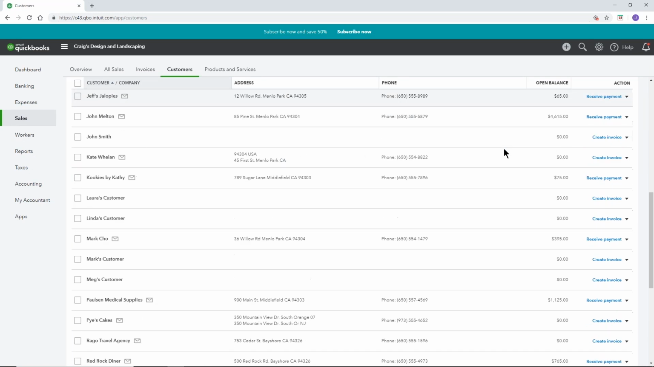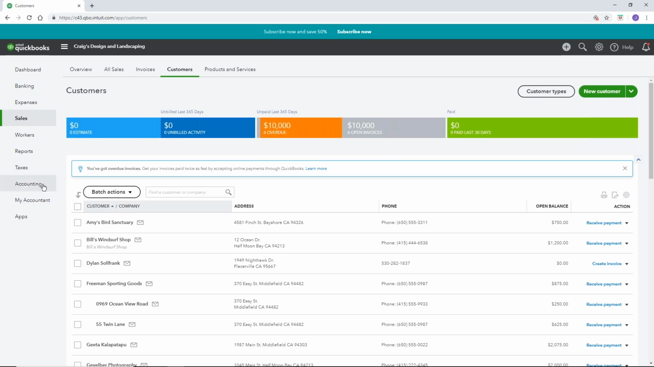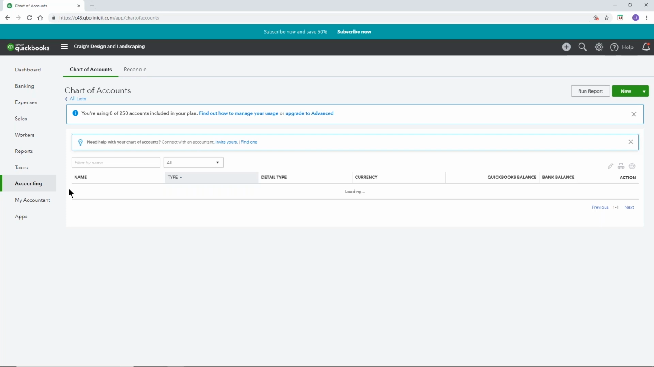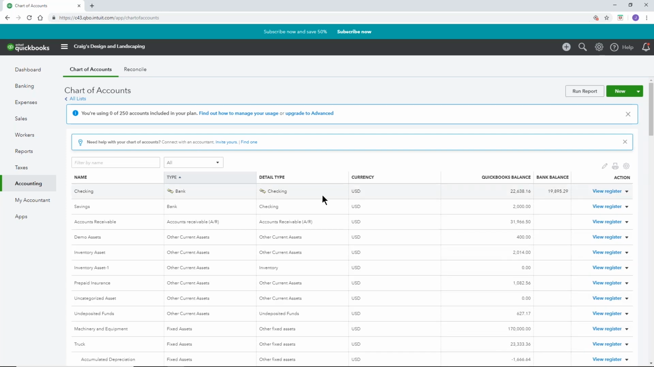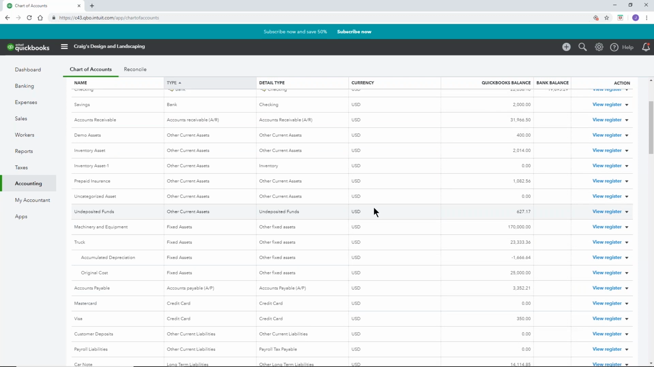Now if we look at the customer, Laura's customer, notice they still don't owe me anything. That's because she already paid me. So there's no balance to keep track of there. Now let's talk about undeposited funds a little bit more. I'm going to go to my chart of accounts and I want to look at these balances. Okay, so right here I see my checking balance is $22,638. And if I scroll down a bit, my undeposited funds account has $627.17 sitting in it.